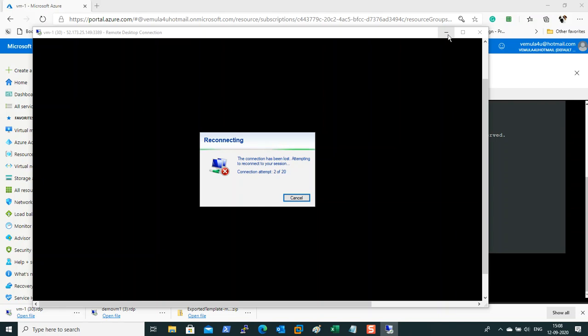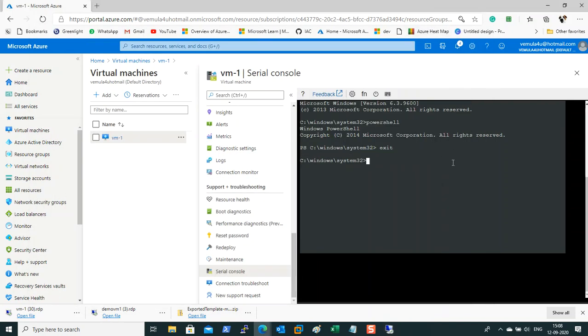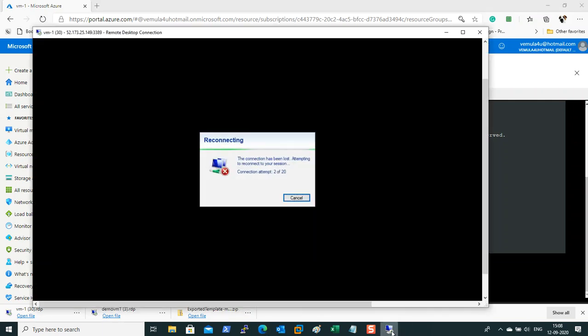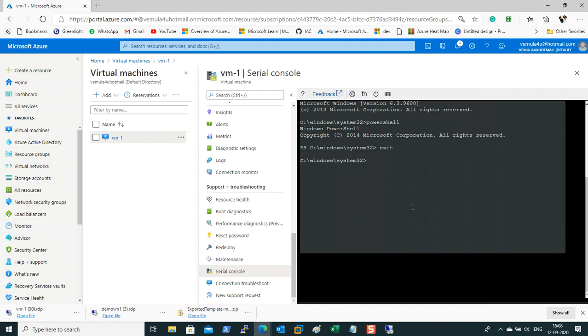Now, this command prompt here, I will be using to re-enable that network interface card and connect back to that machine. I lost this connection to this machine, so I'm here at the command prompt of the VM called VM1.